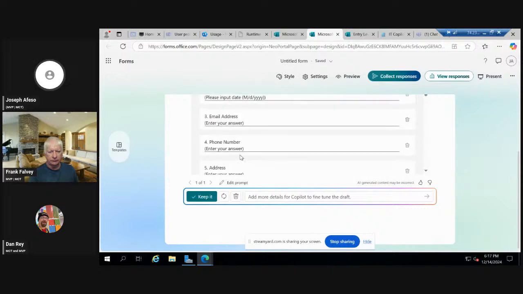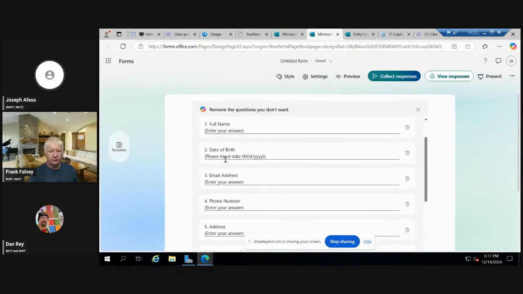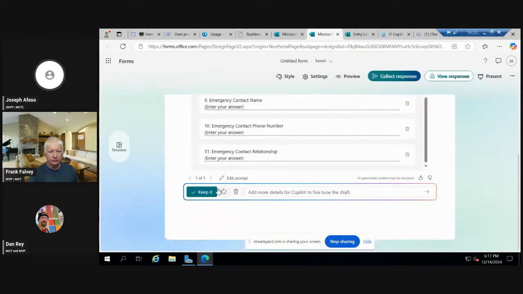If you look at it from the beginning, it says fitness center new member intake form, then their name, fill out the form. The instruction says to provide your personal information, fitness goal, and health history. This information will help us tailor our services to meet your needs, right? So full name, date of birth, and all of that. If you feel the details collected are fine by you, you can click on keep. You can also click on edit prompts to make changes.